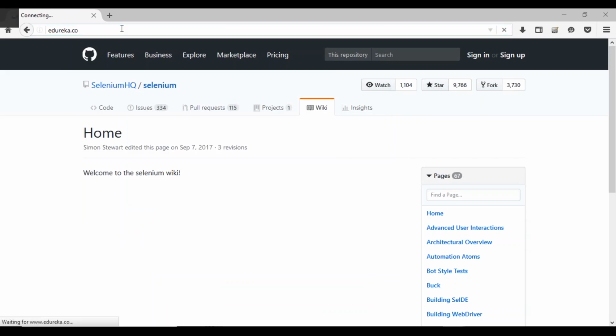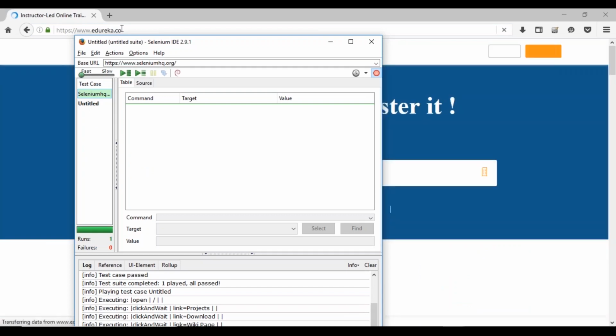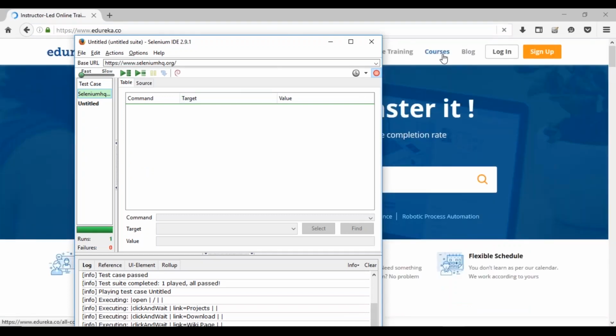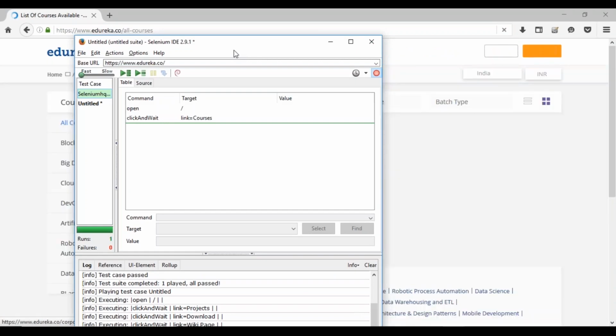So whichever browser you want, you can start working. So it would be captured. So once you have gone here, you will go for your courses. Okay, so can you see each and every step is going to get captured?